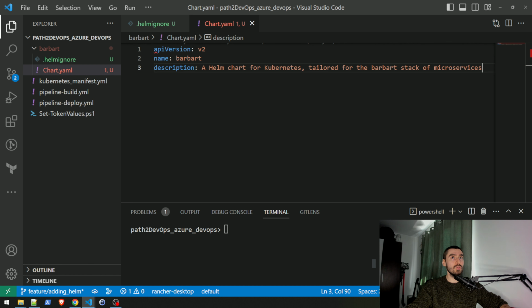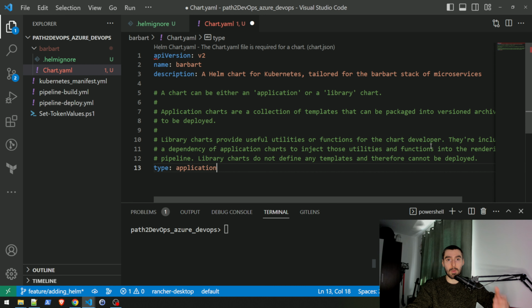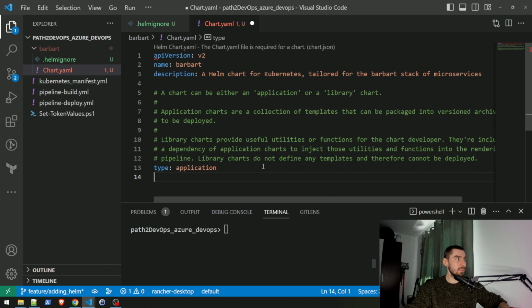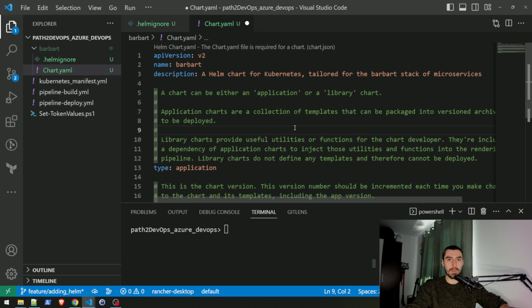Then we need to specify our chart type. There are two types of charts. One is application, the other one is a library. Ours is an application. You have here all the explanation. Basically, a library is used by other charts. An application deploys applications on its own, and that's exactly what we're trying to do. So it's an application type chart. Okay, and then you also need a chart version because we're still developing it. I'm fine with having version 0.1.0. Okay, and for now I think this is enough. We don't need to add anything more into the Chart.yaml file.